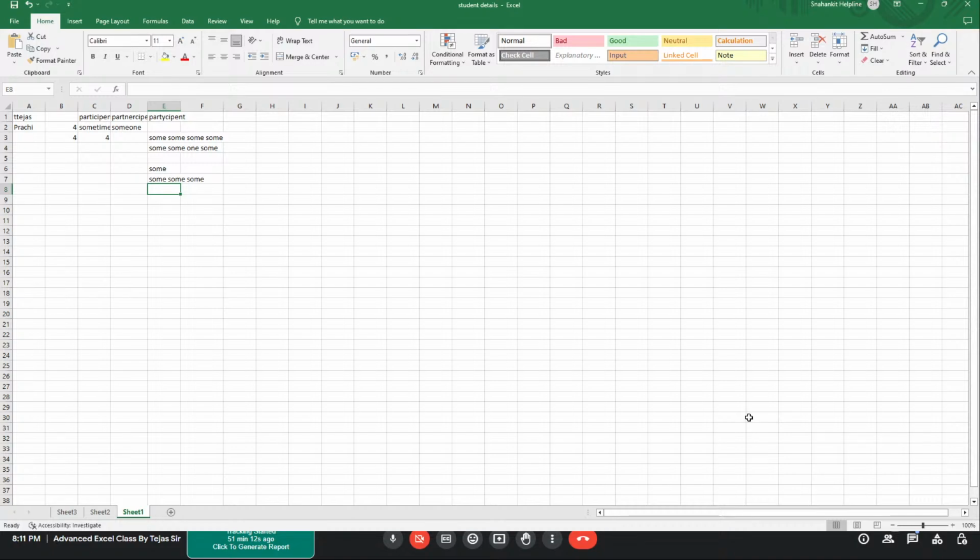So for deleting unwanted spaces from your text, the TRIM formula is used. TRIM, T-R-I-M. And this formula accepts only one argument, the cell address. Only cell address. So equals TRIM and the cell ID in the bracket, and it will trim the content in that cell. It will remove unwanted spaces or extra spaces from the particular string.